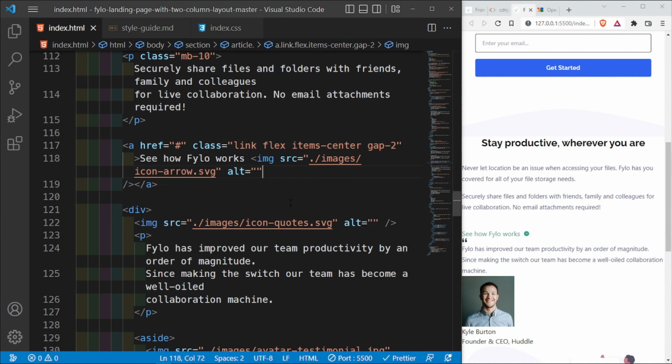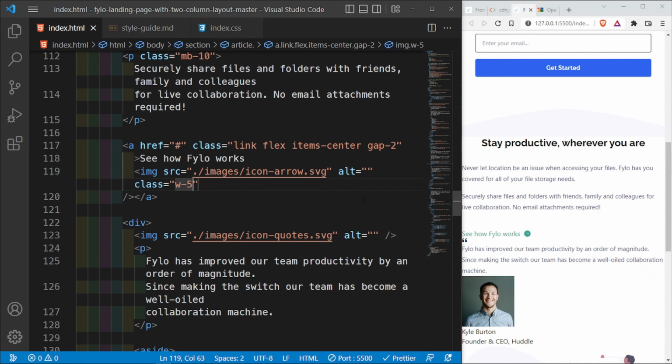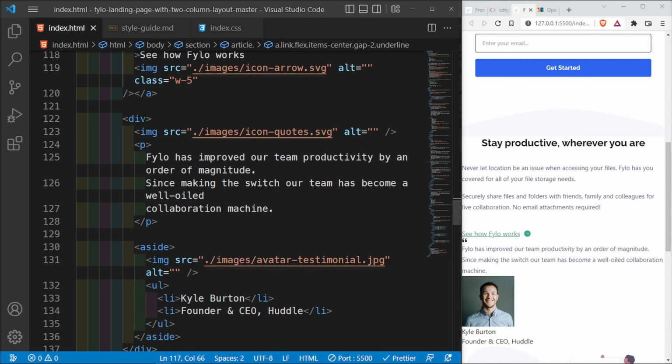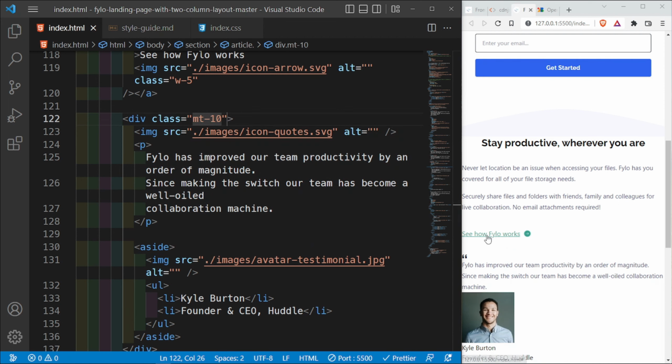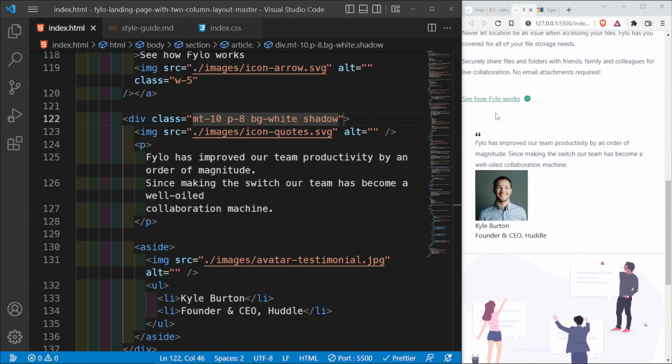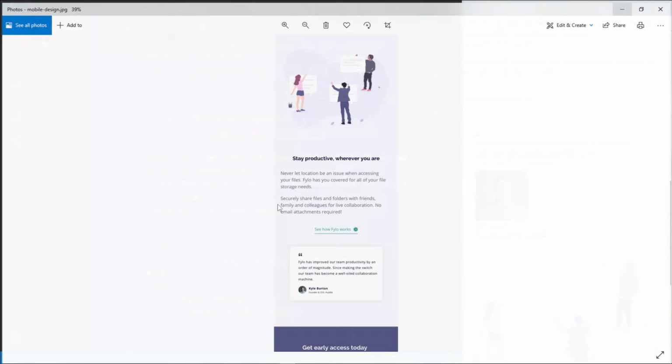And now let's increase the size of this image. So let's give this image a class of width-5, increase it just a bit. Yeah, that should work fine. And then we should also give this link a class of underline so that it has an underline at the bottom. Fantastic. And then now let's go inside this div, give this div a class of margin top of 10 to push away from this. And then let's give it a padding all round of 8 with a bg of white with a very slight box shadow, which is technically not all that visible because, oh wait a minute, this part is not supposed to be white.